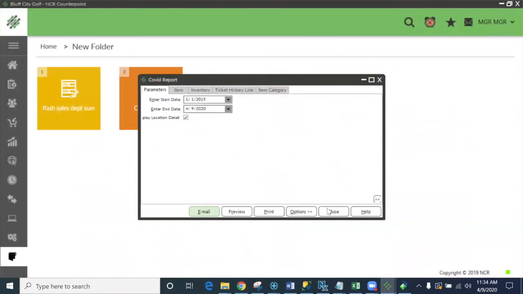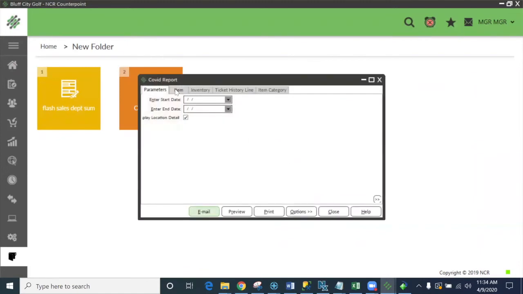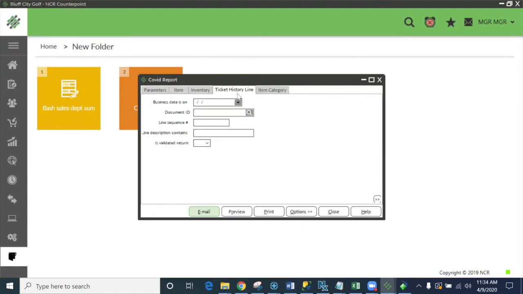There's one more I want to show you. So if I run this report, notice it comes up with tabs for the item and inventory and ticket history and category. If I want to eliminate some of these tab options, maybe I want to get rid of the ticket history line tab, because if somebody filters using this tab, it will restrict what data appears on the report.